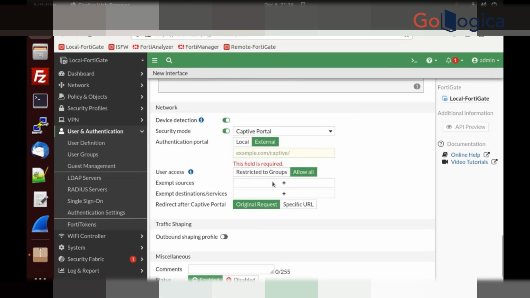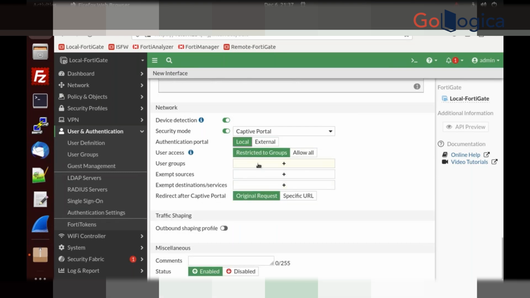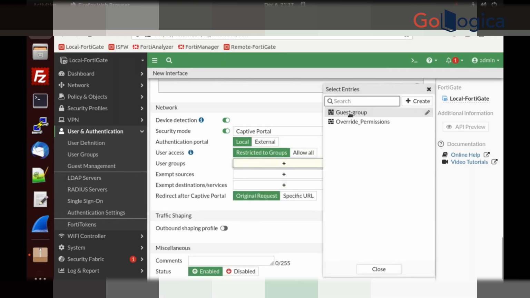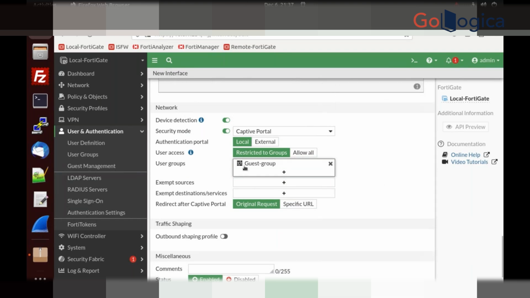And you can specify restricted to group, and specify which group should get authenticated. Only the guest group. Whatever the users in the guest group, only give access to those. You are just mentioning it here.